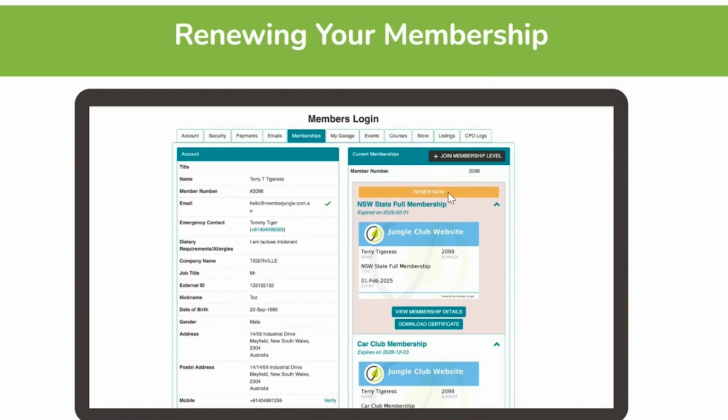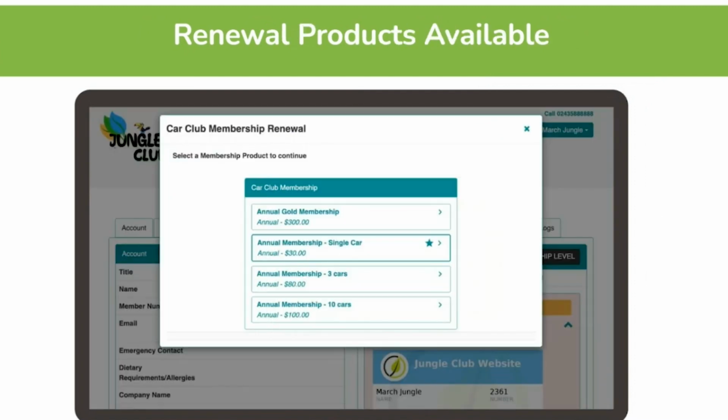You can see I've got a renew now button at the top here. So clicking on that is going to take me straight through to renew my membership, which brings me to this pop-up here. And this is going to then give me all the products that are available to me, all within the membership level that I own. And it highlights the one that I'm currently part of with the star here, so that I can see which one I can just automatically renew straight back into, or I have the options of other products as well if I like.